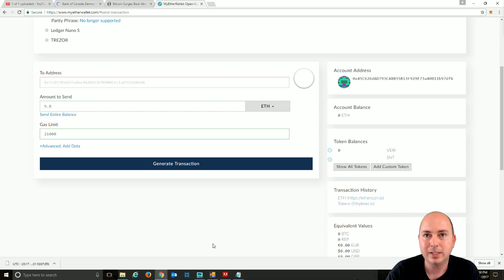It doesn't matter if it's 10, 100, or 1,000. If you just take that last decimal point, in other words, if I had 900 Ethereum in this account, I'm not going to put 900 here. I'm going to put 899.8. That way I have 2/10 of an Ethereum sitting over here.